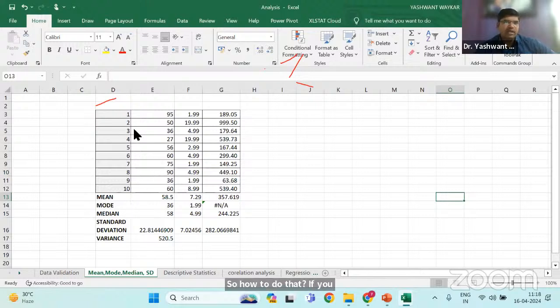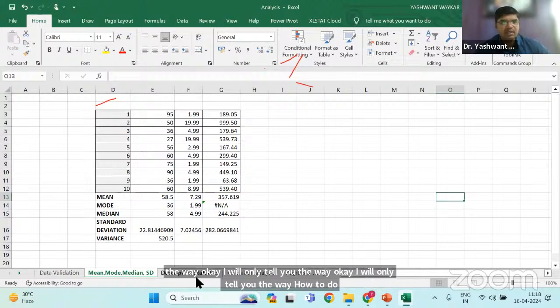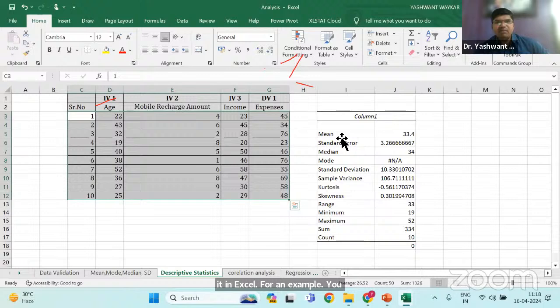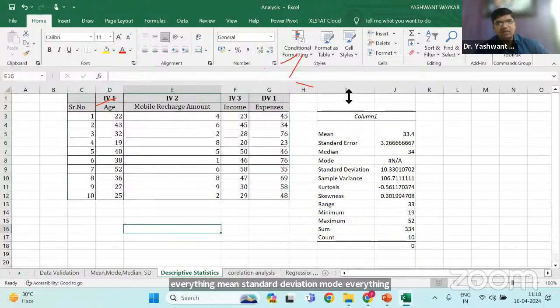If you want to calculate a mean from your data, or you want to calculate a mode, standard deviation, variance. First thing I will clarify here, these things belong to the statistical portion, but I will only tell you the way how to do it in Excel. For example, you want to calculate everything, mean, standard deviation, mode, everything for this data. आपको calculate करना है.